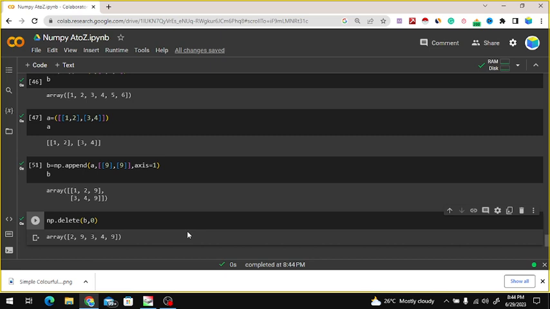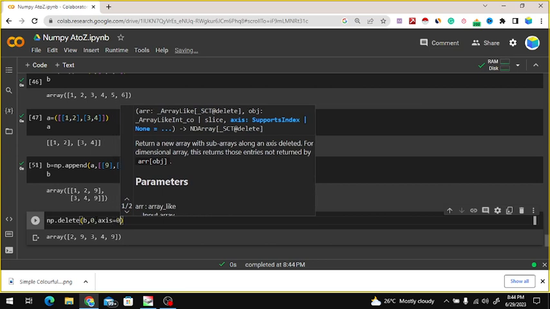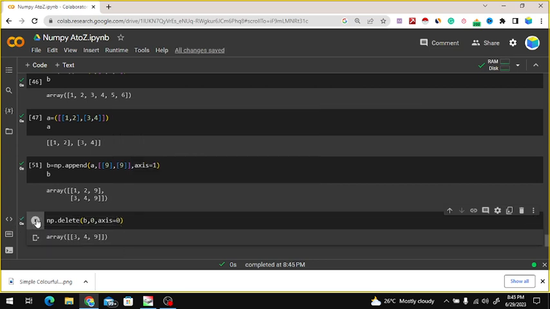So it's good to understand deleting the first element, and similarly if you want to delete the first row, let's write here a comma, axis equal to 0. Look here, it has been automatically removed. And if you want to write 1 here, axis equal to 1, this means the column has been deleted like this. It's 1, 9 and 3, 9, so 2 and 4 have been deleted.